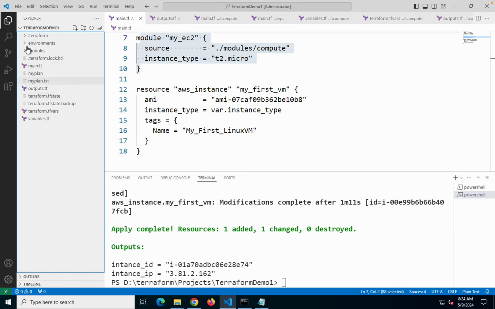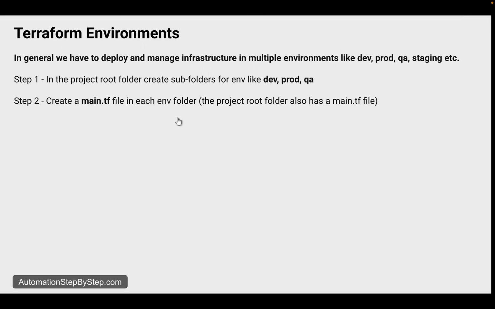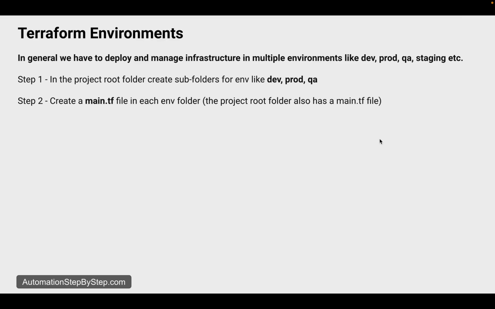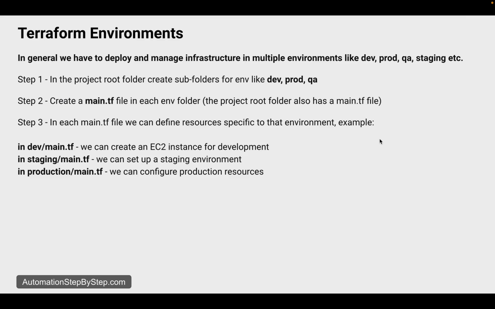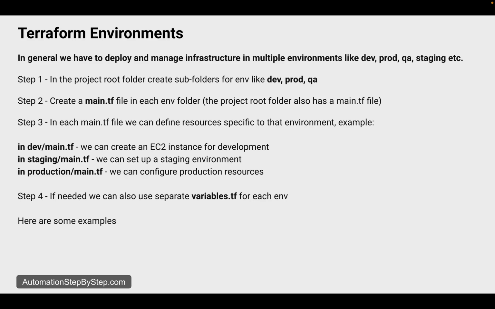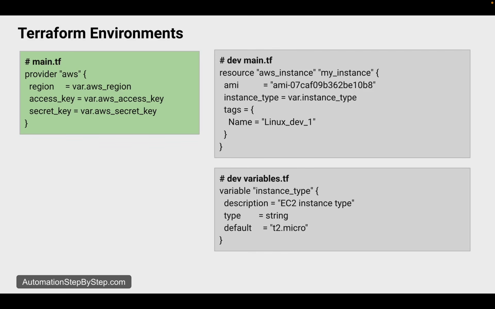Okay, so we can see it has come here, and like we have added a different main.tf file for each module, we can do the same here, and we can have a main.tf file for each environment folder, and then we can also have variables.tf and terraform.tfvars files the same way we have done earlier. So you can see this is how we can do it, and it is exactly the same as we have done for modules.